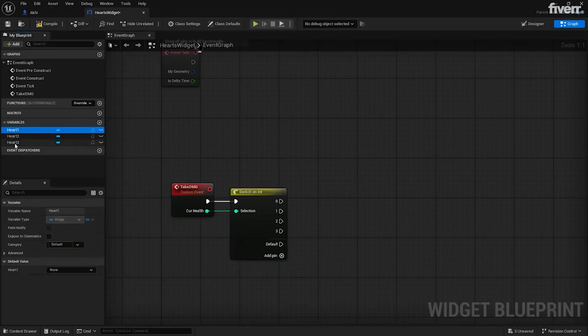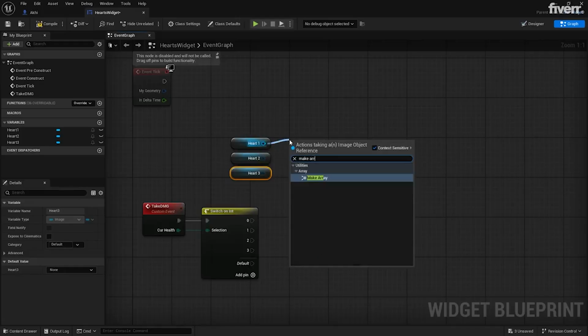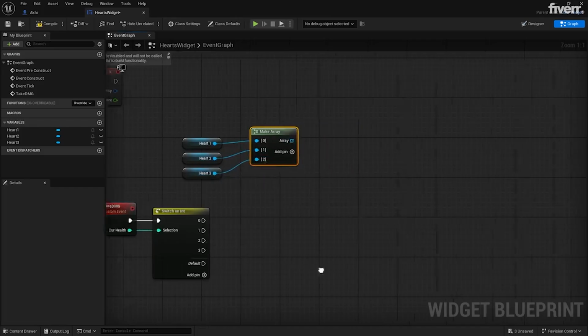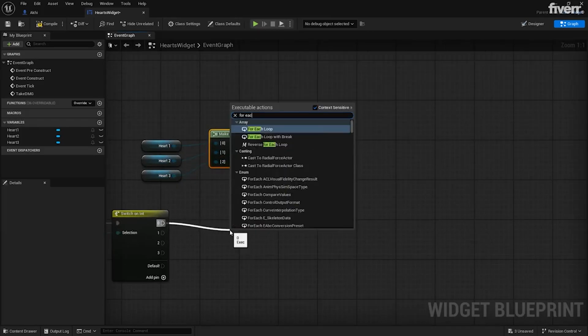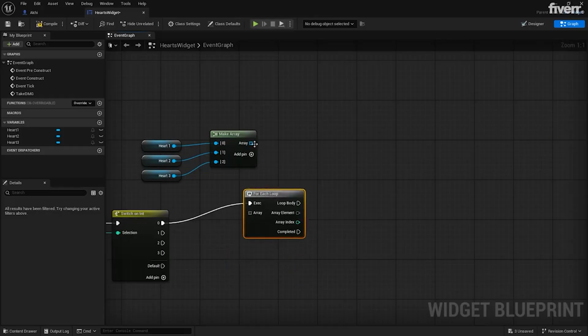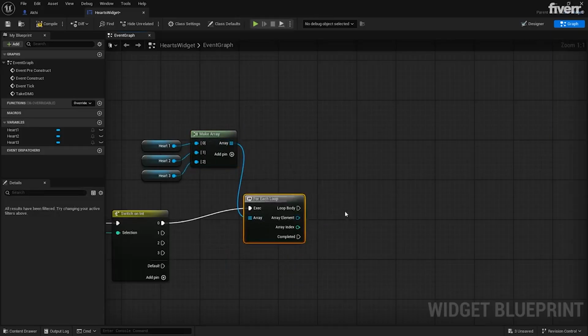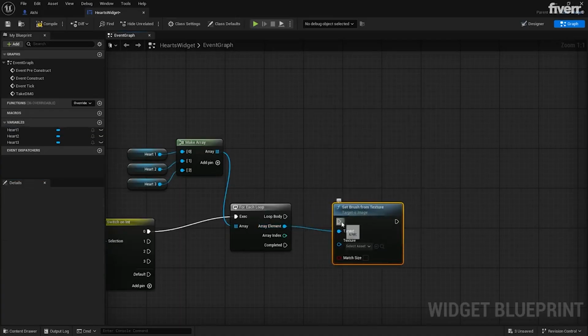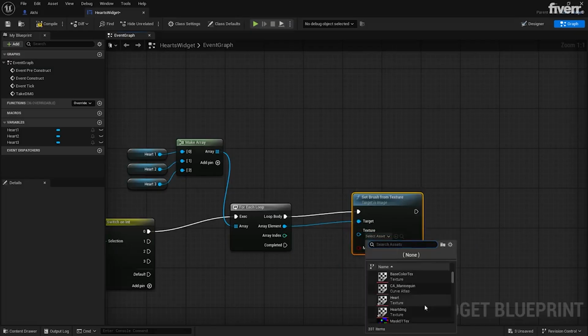So now we need to get our hearts as references. Get heart. Get heart. So now what we're going to do is make an array. Boom, boom. So now what we're going to do is, if it's 0, that means we have no health left. There's no more health. Set brush from texture. Set brush from texture. So for each of those, we need to change it to the empty heart.